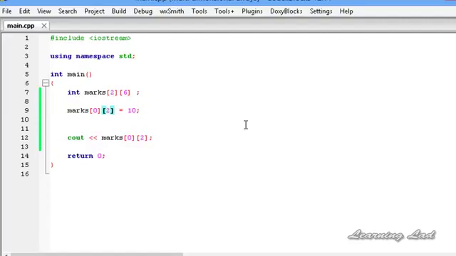This is about some information on the multi-dimensional or the two-dimensional arrays in C++.